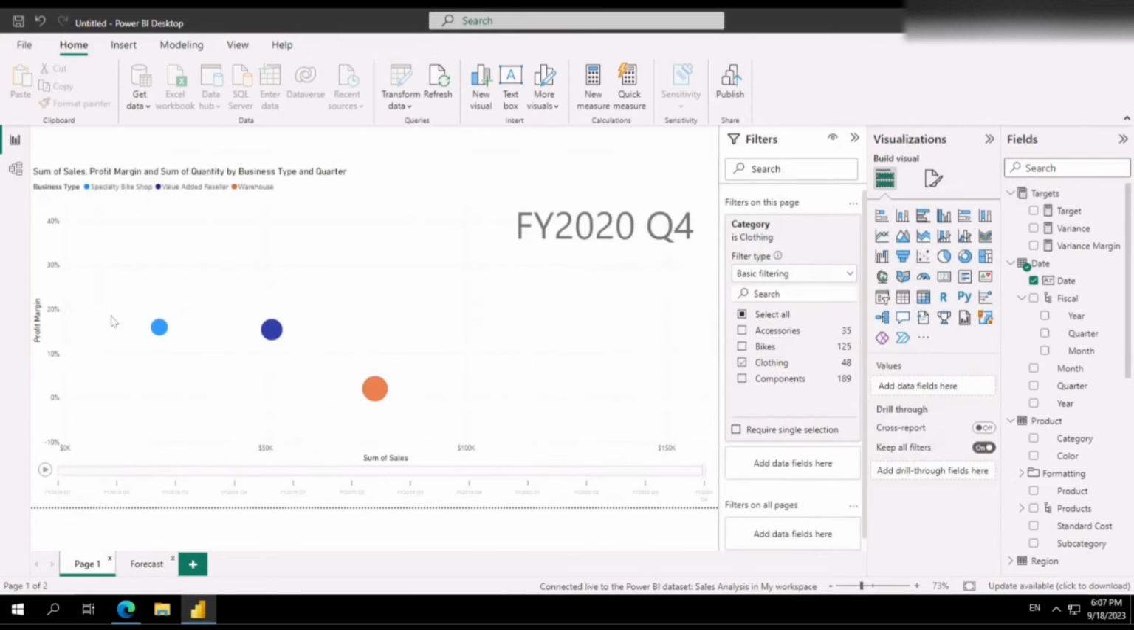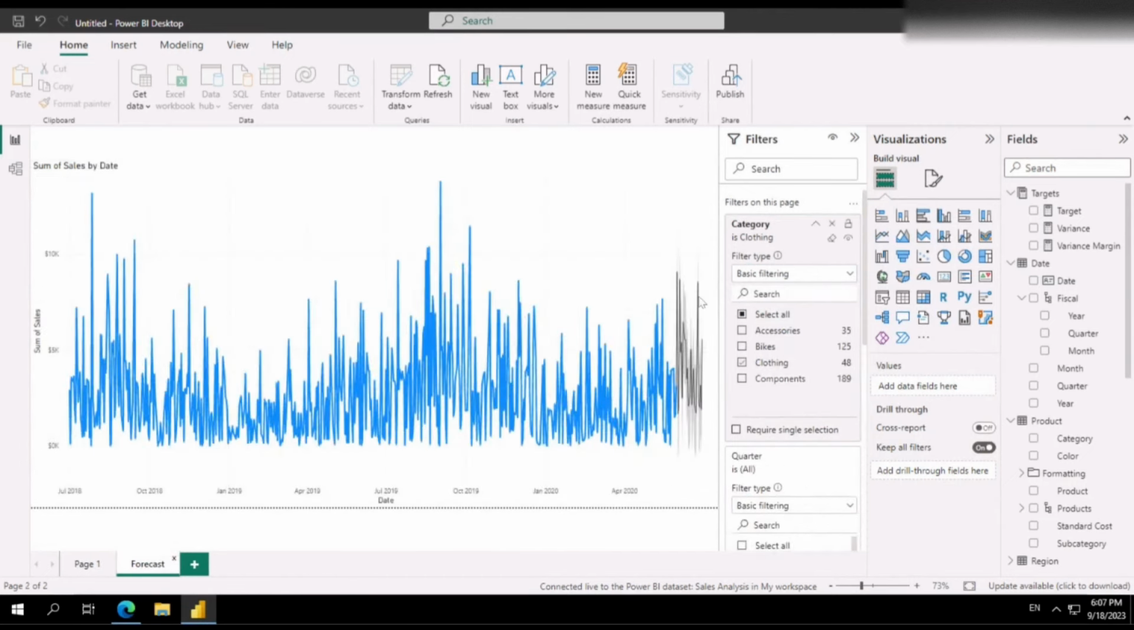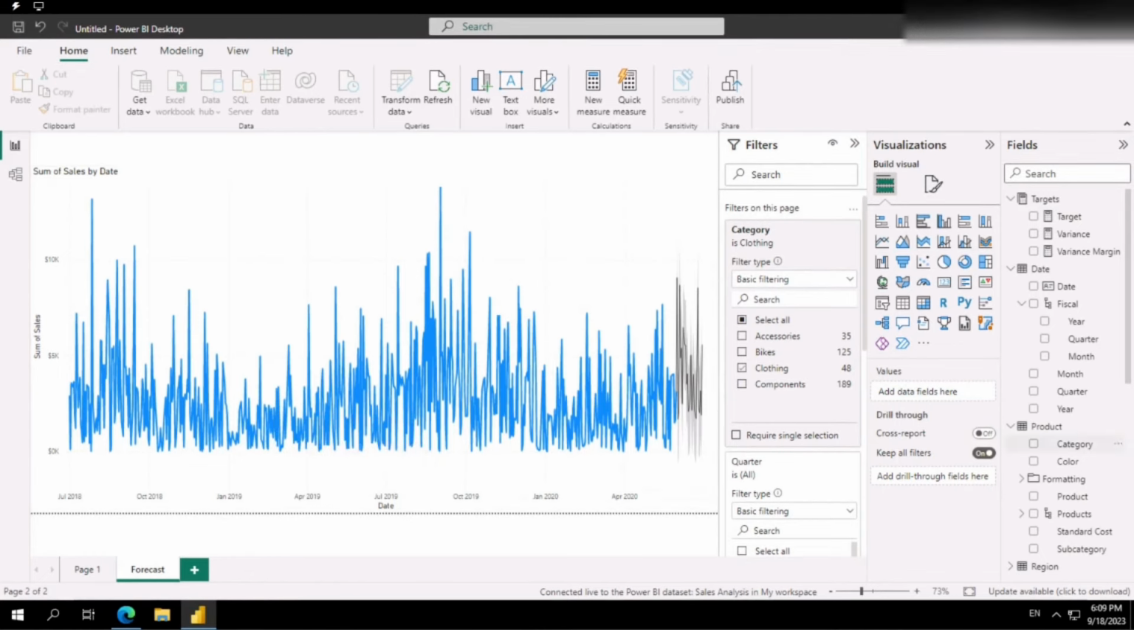So now we've created the scatter chart, play axis, as well as the forecasted amount. We will save this and publish it to the cloud for further analysis or for viewing by the audience. After this, we'll do some further analysis like statistics, outliers, grouping of the data, clustering data, as well as the what-if parameters that we will be using.